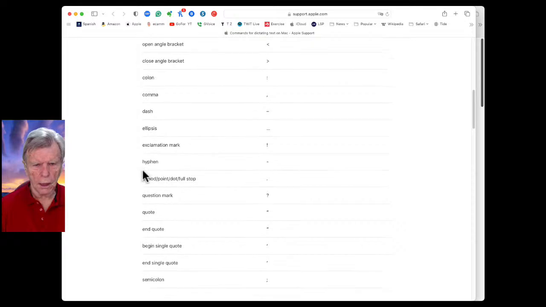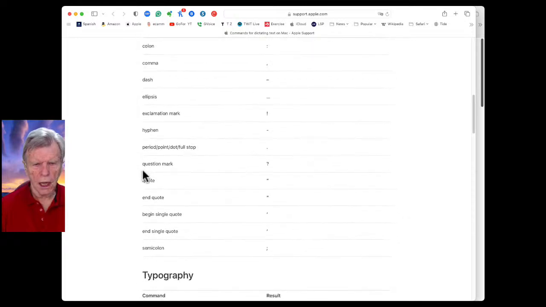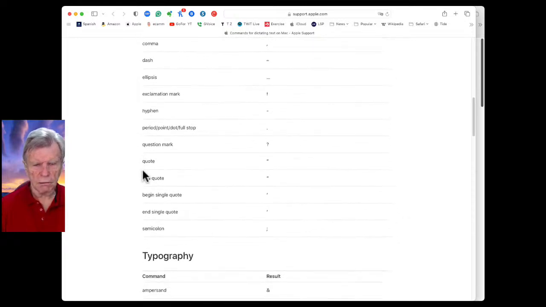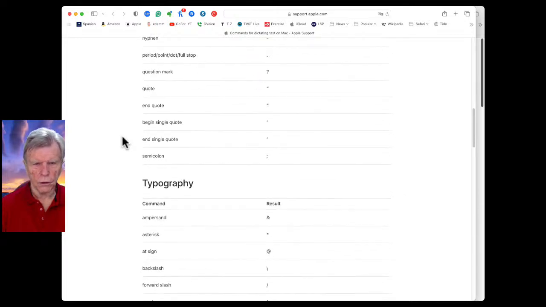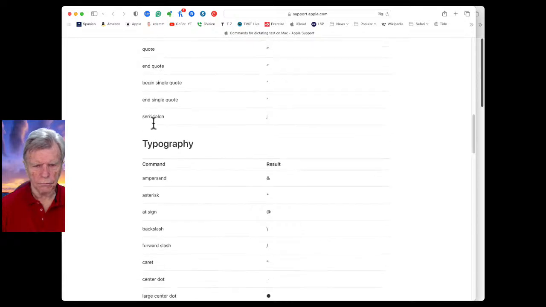So you got colon, comma, dash, ellipsis, exclamation point. This one is interesting. You can have 4 choices for a period. You can say period, point, dot, or full stop. And if you want to put quotes around something, you simply say quote, and when you're done, you say end quote. And you can do that with a single quote as well.